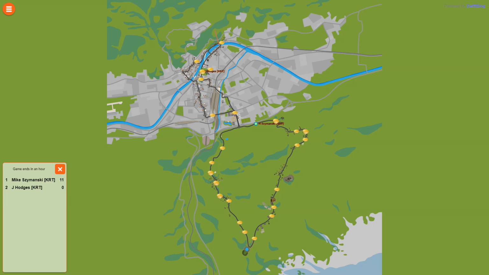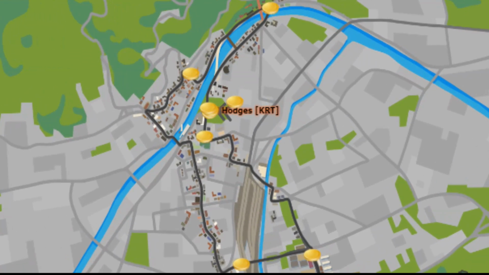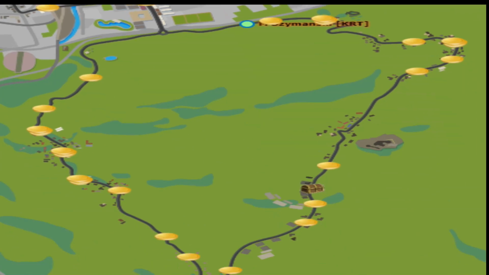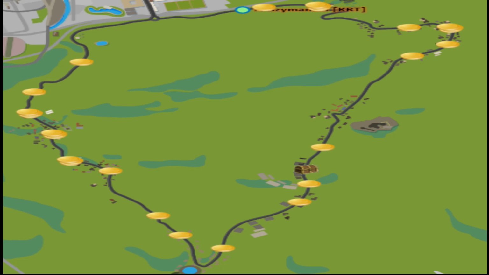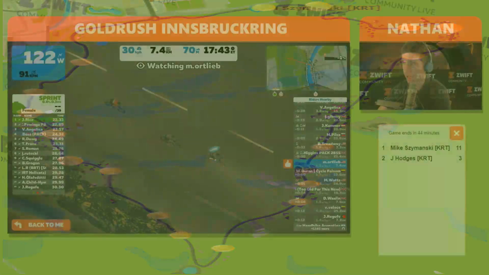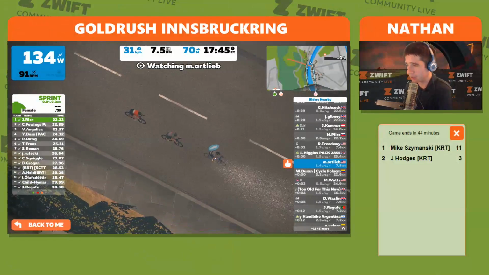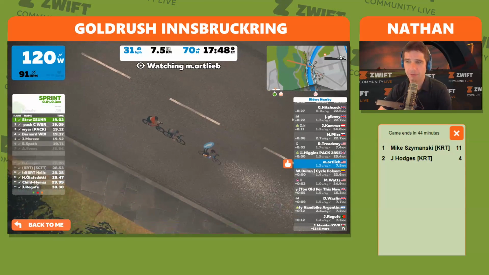They do need better zoom-in features on the map. It does look like Hodges has logged in, so we have a little bit closer look at the Innsbruck ring here, and then we also have a look up at the climb. It looks like Hodges has taken on the challenge. And here's Szymanski over on the climb, making his way up the quote-unquote forward direction. But Hodges is now going to start chasing him down for the leaderboard, it looks like. So we might have a race on our hands here. Hodges already has 3 coins, actually.